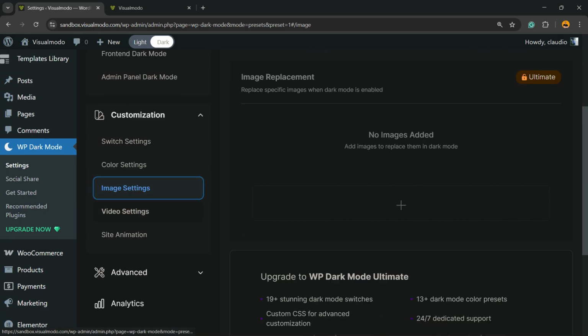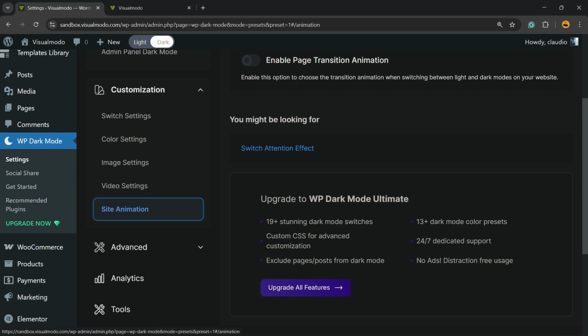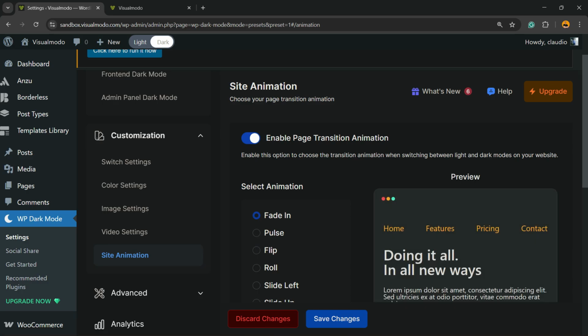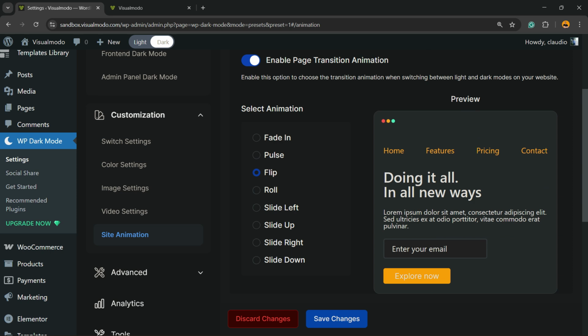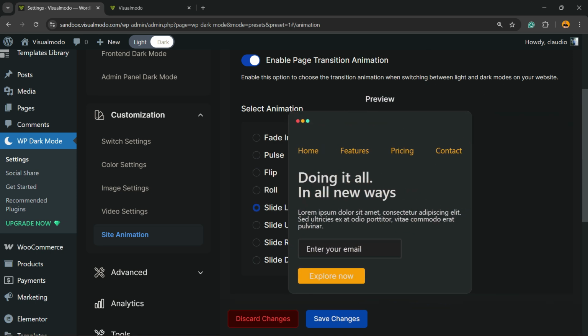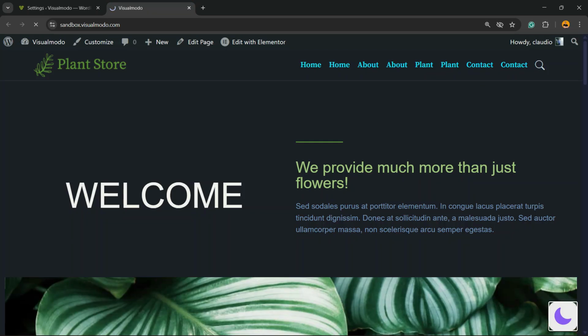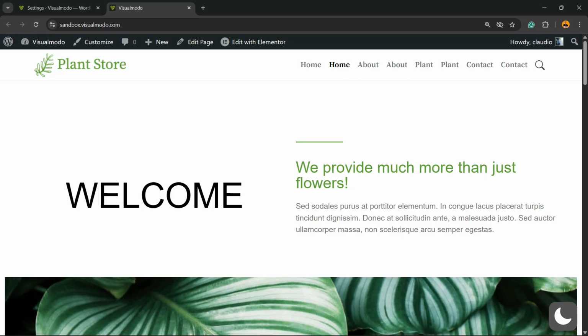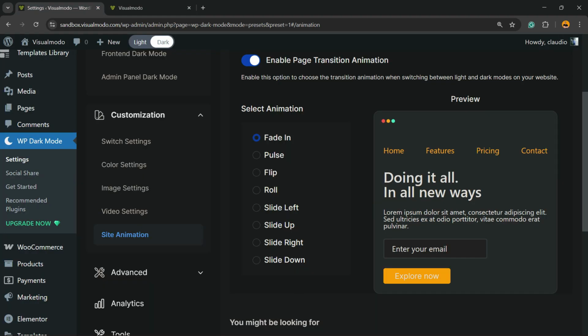We have the image settings, the video settings, the site animation, enable page transition animation: fading, pulse, flip, roll, maybe a fading. Let's save change. And let's explore the result we got. As you can see, there is a little effect working now.